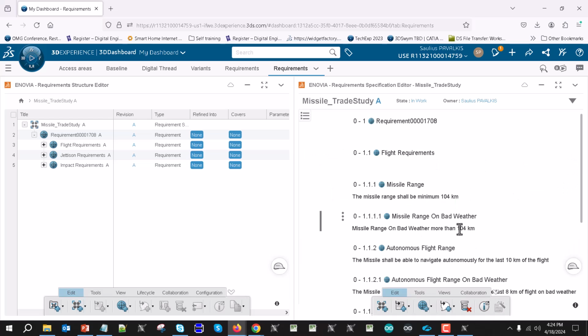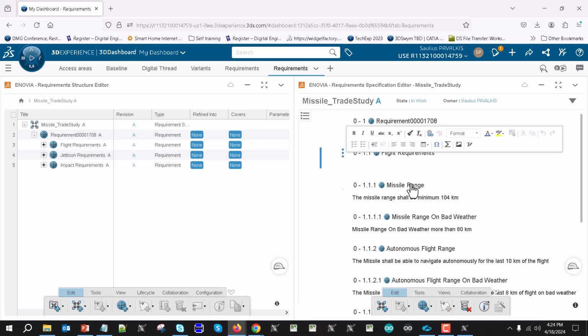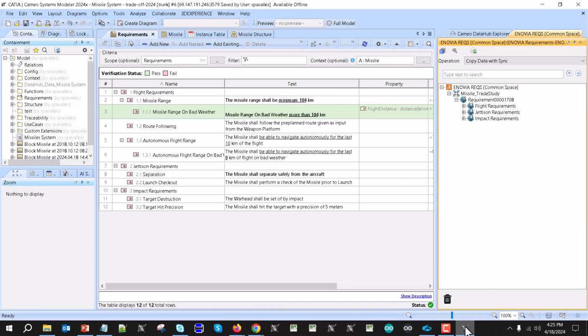And let's do the change. So let's change this range on bad weather to, let's say, for example, something like 80. And you see that we can do the change. The requirement is still work in progress. We can still synchronize, but if you want to do revisions, you can also do it and then synchronize them based on the baselines.